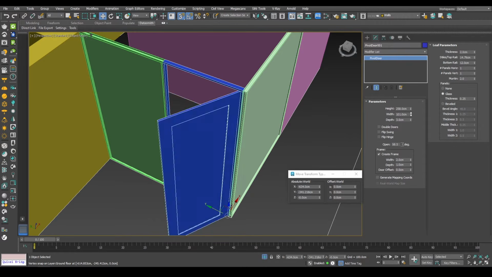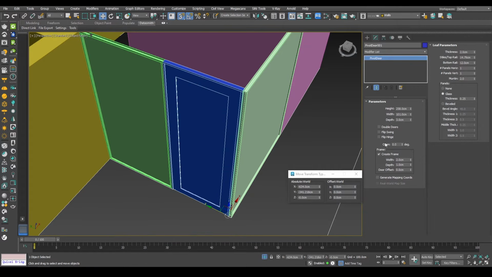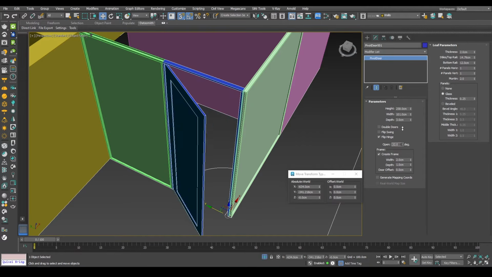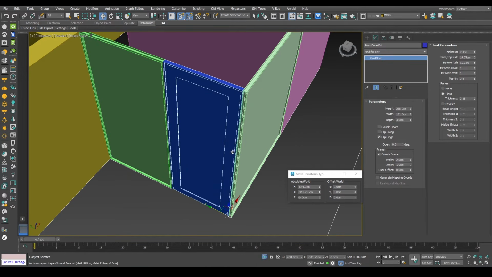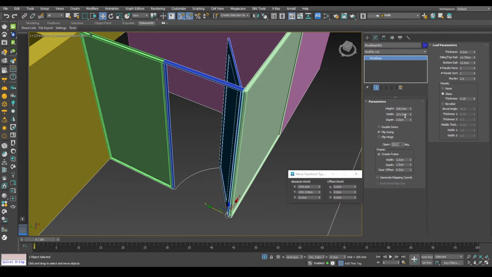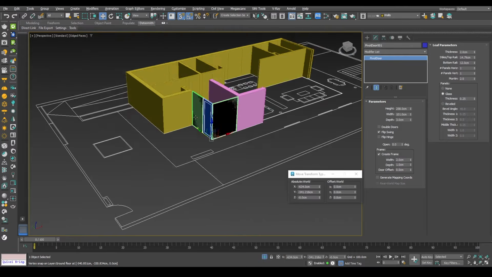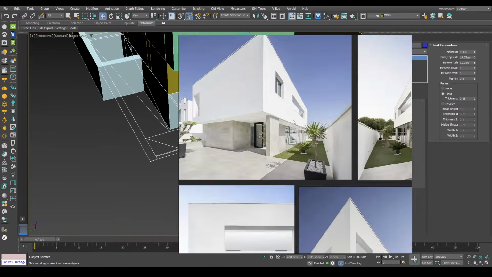And you can also open the door just like that. You can flip the hinge, flip the swing. If I flip the hinge, it's going to open the other way. And if I flip the swing, it's going to go inwards.